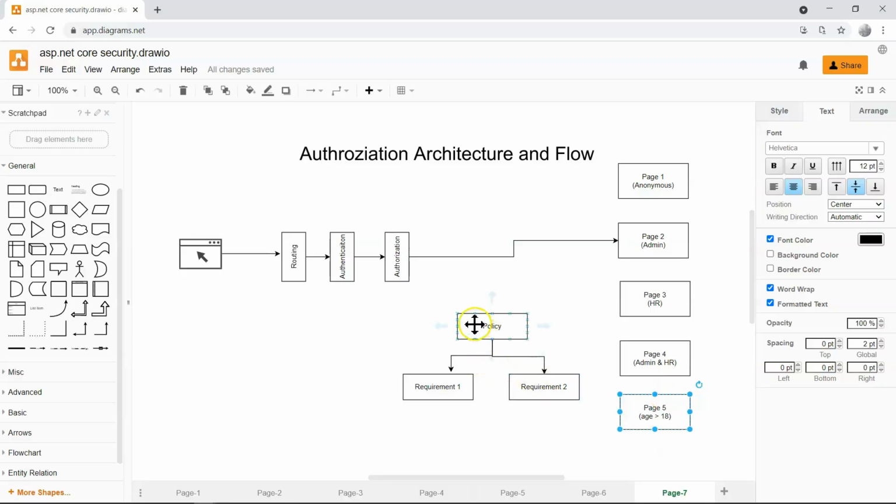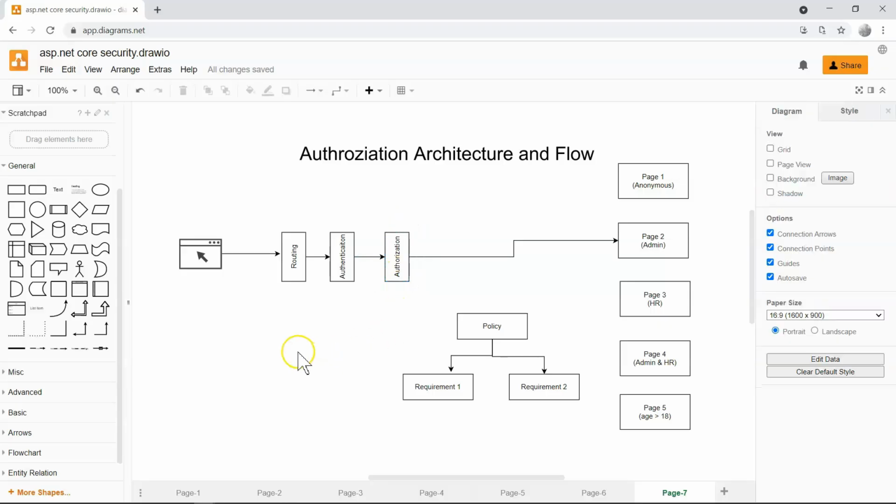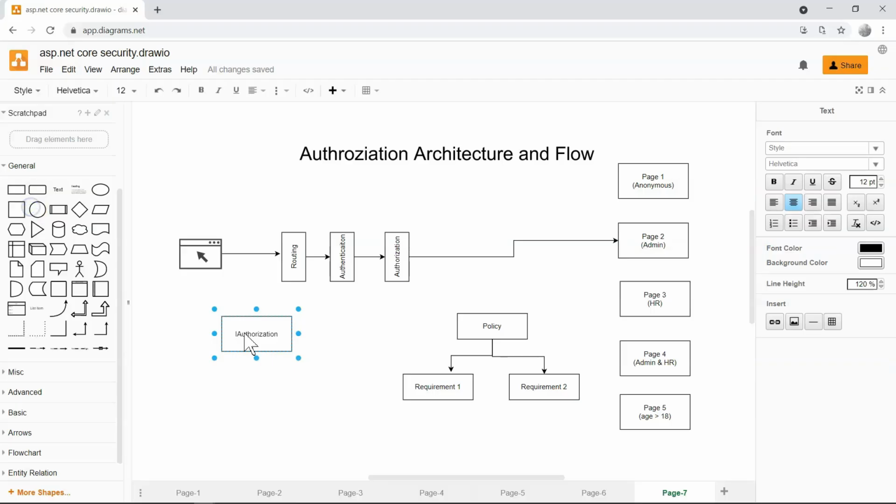How does the authorization middleware handle this type of requirement checking? Well, we have to create custom requirements ourselves, and we have to implement the logic of handling those requirements. As a matter of fact, in ASP.NET Core, for each requirement, there has to be a corresponding authorization handler to handle those requirements, right?